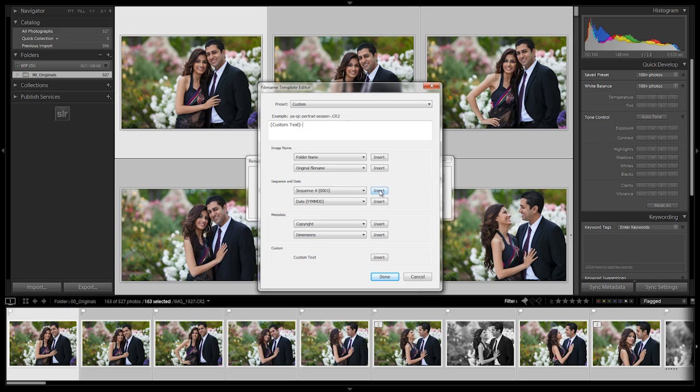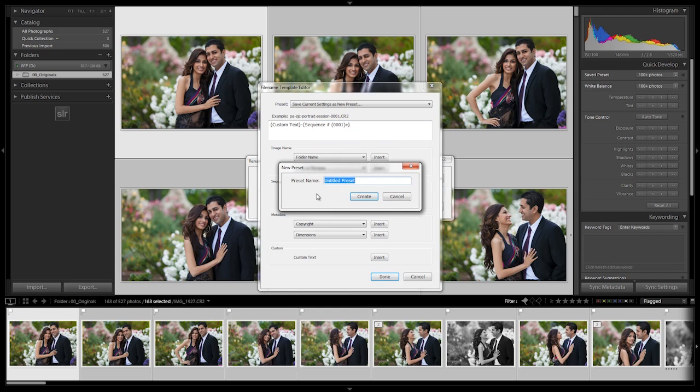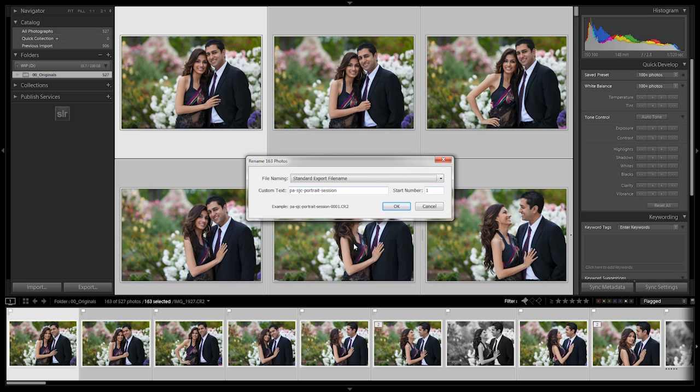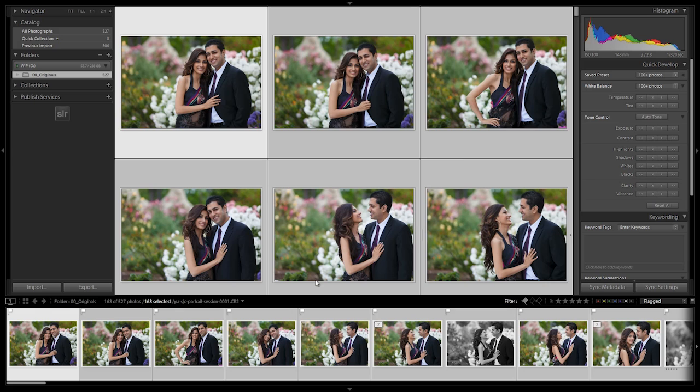All right, so at this point, we would hit Insert, and then we're going to hit Done. Okay, so we save this out as a new preset. We're going to call it standard file name. Hit create, and that's fine. Then I already had it set up as standard export file name, but we have standard file name. All right, so we select that. It shows you the example of what it's going to look like right below, and that's great. We're going to hit OK, and now it renames all the photos that we have selected. So the 163 that we're going to deliver are renamed. The rest are left with their default image names.